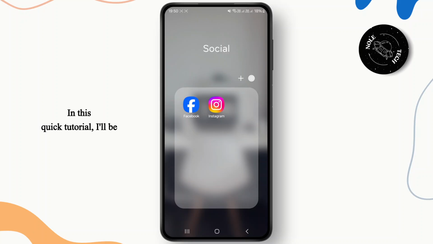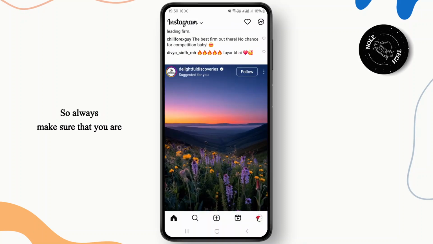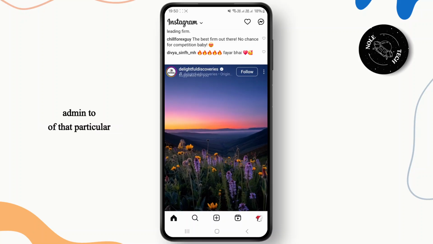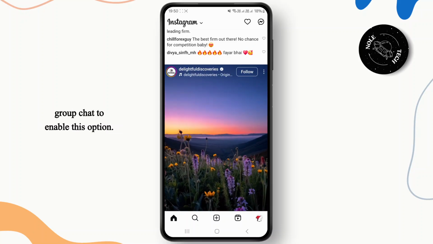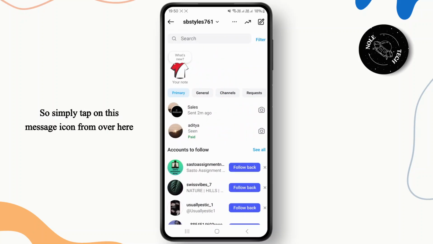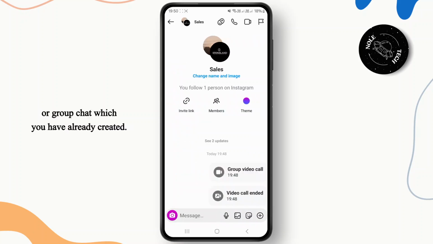In this quick tutorial I'll be showing you how to enable approval to join Instagram group chat. Always make sure that you are an admin of that particular group chat to enable this option. Simply tap on this messenger icon from over here and just select any of the random or group chats which you have already created.